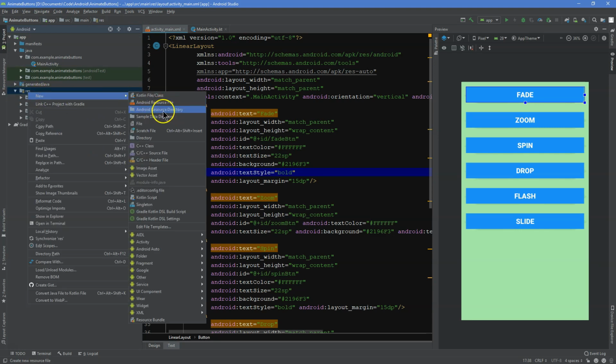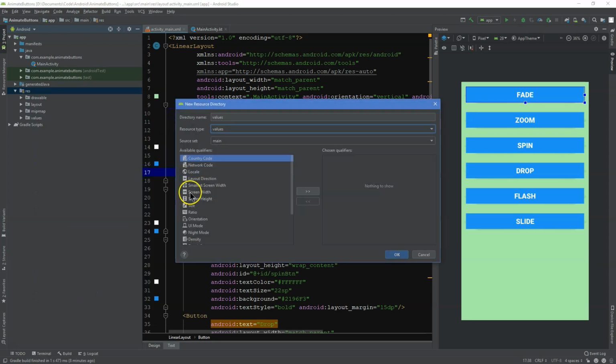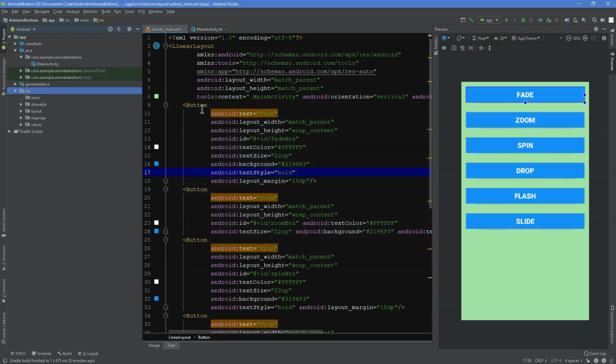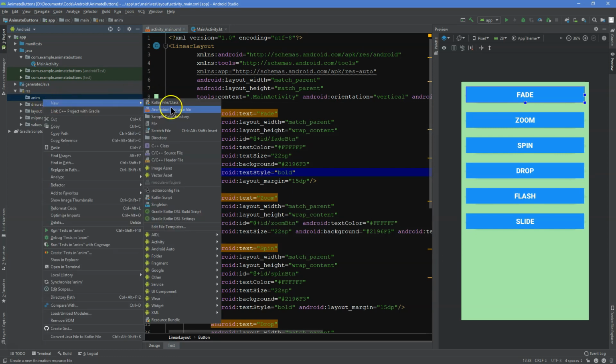So I right-clicked on res, I'm going to Android resource directory, I'm about to click. And for res to recognize it, you want to write anim, A-N-I-M, just A-N-I-M, and you click OK, and there we are. And now let's start creating files in it.